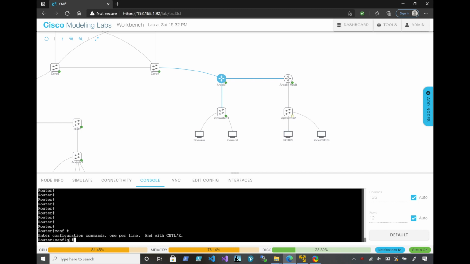All of our devices are now powered on, and the first thing we will do is go into the Area 51 router, configure its host name, and the logging synchronous command in line configuration mode.